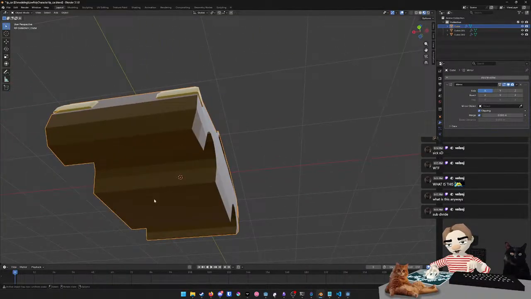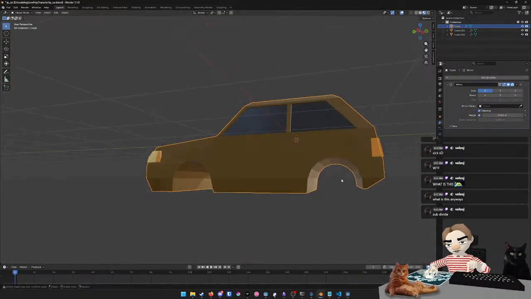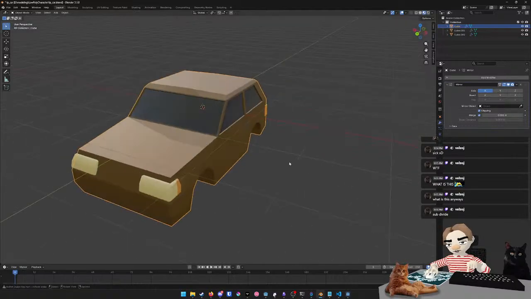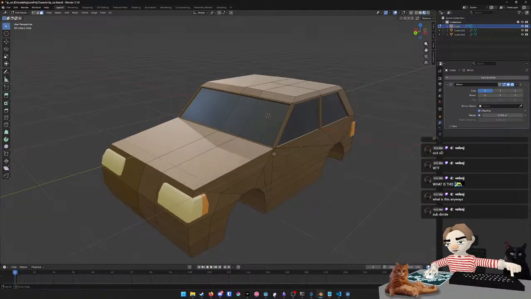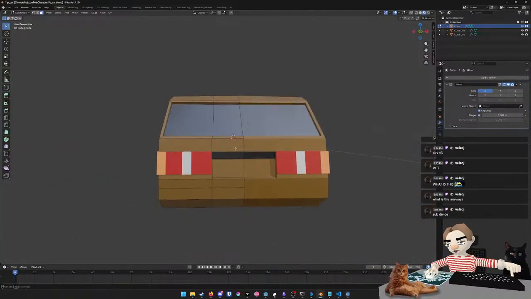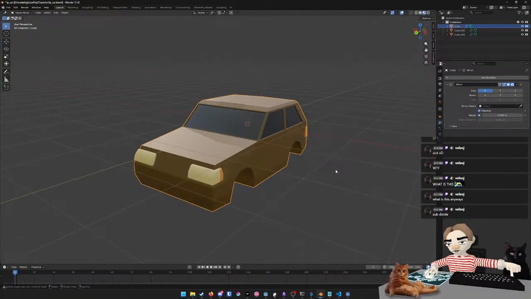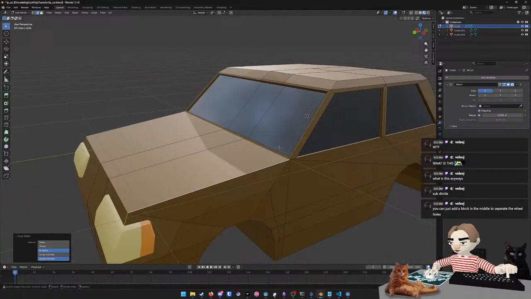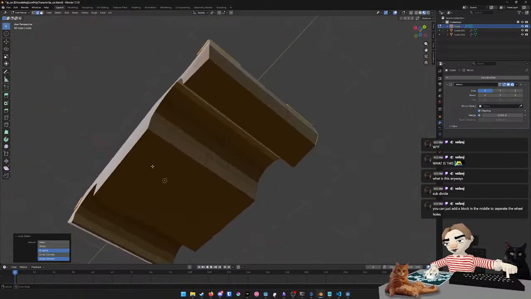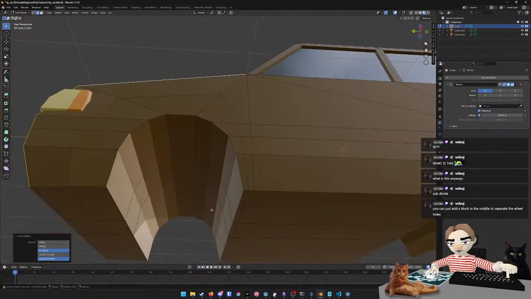I might want to take care of the... Or do I? I could just leave them open like that. We'll fix it in post, don't worry about it. Or is there anything else you can think of to improve? Any big things? Because I don't really see anything big anymore. You can just add a block in the middle to separate the wheel holes.